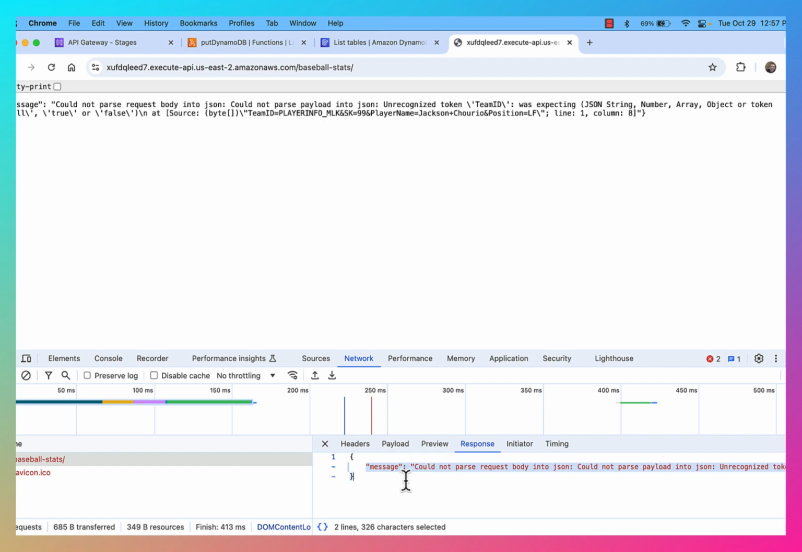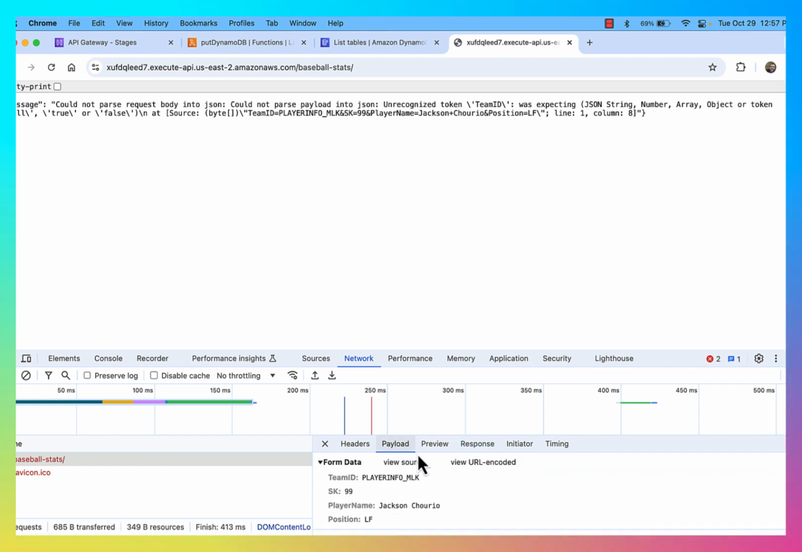So when I submit that, you can see that I sent it to baseball stats. And you'll notice that I get this error message: could not parse request.body into JSON, could not parse payload into JSON, unrecognized token, team ID. Okay, so if I look at the payload, you can see the form data has exactly what I was expecting, right? So it has the team ID, the sort key, the player name, and the position. Okay, so all of that is there.